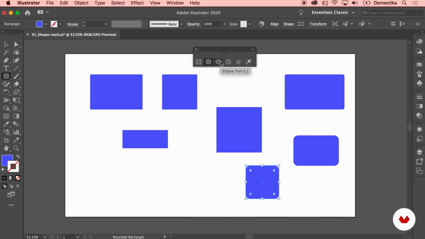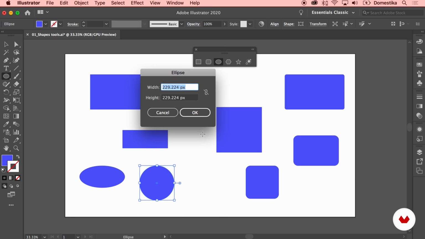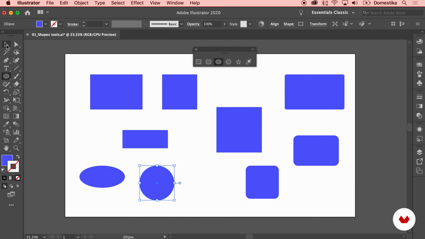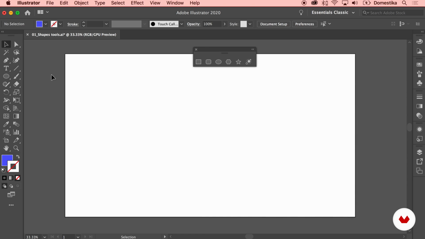Our next tool is the ellipse tool. It works exactly the same way, so you click, you drag your click and you create your shape. And if you want a circle, you hold the shift key down while drawing the shape. If you click anywhere on your canvas, again you define the height and the width of your shape, as well as if you want to link or unlink the proportions. I'm going to quickly grab my black arrow to select all of the shapes and press backspace, or delete on Windows, to empty my canvas and have space for more shapes.